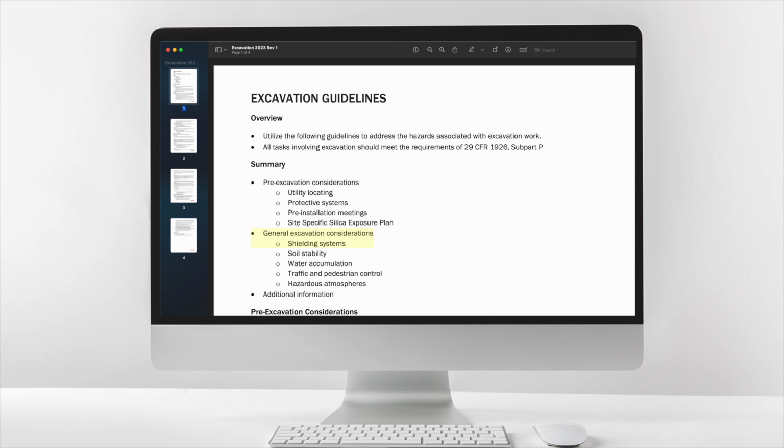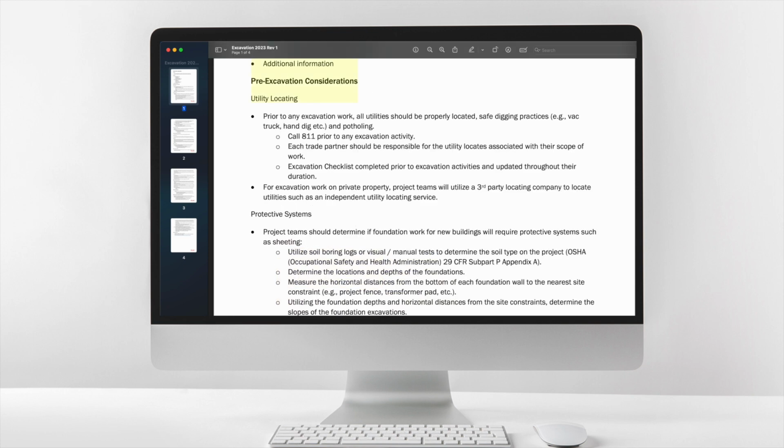General excavation considerations. Shielding systems. Soil stability. Water accumulation. Traffic and pedestrian control. Hazardous atmospheres. Additional information. Pre-excavation considerations.